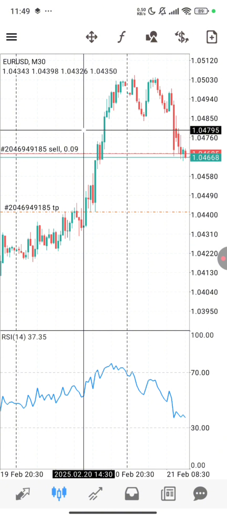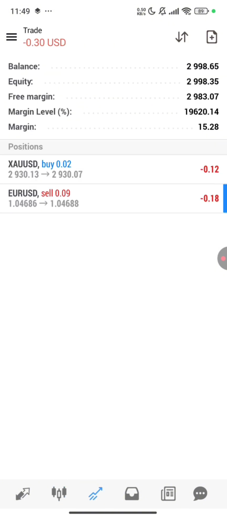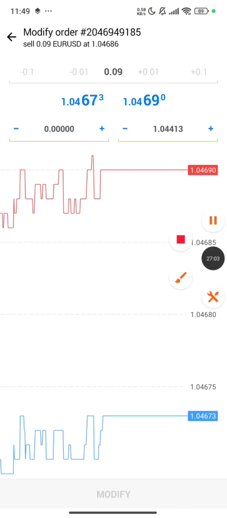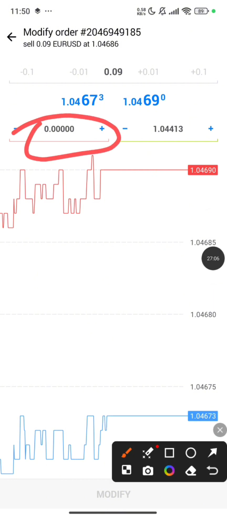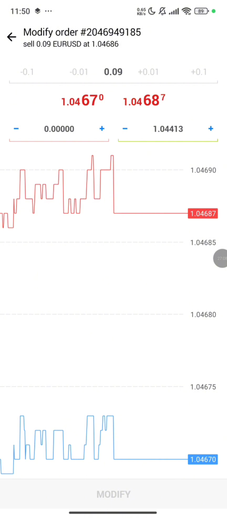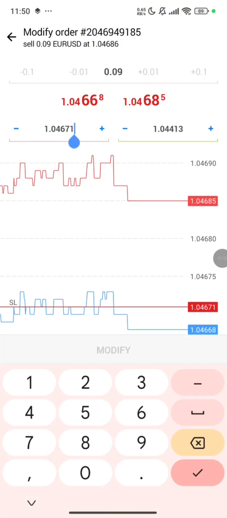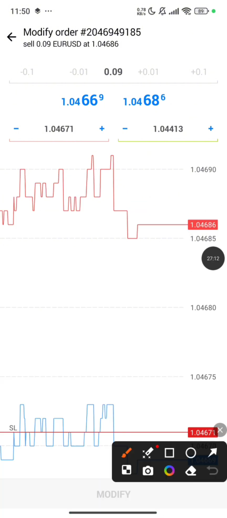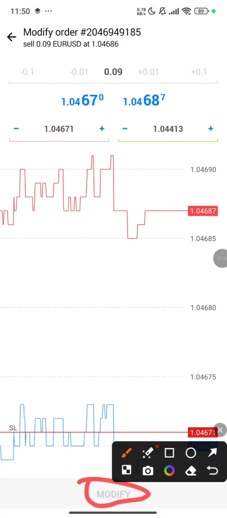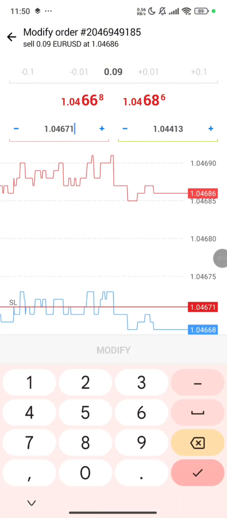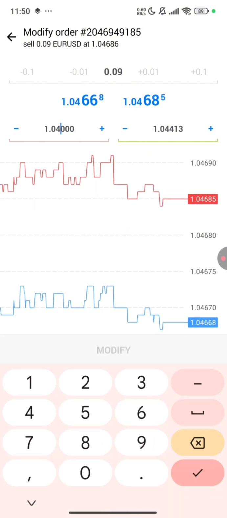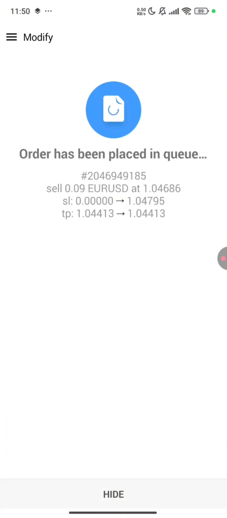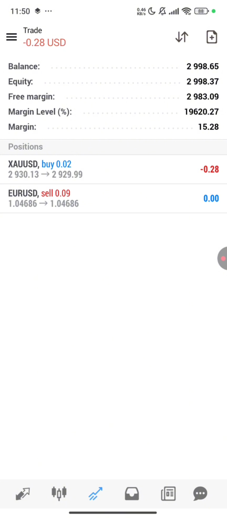Okay, so 1.04795. We go back to modify. Remember, it is this red place now. So we click on it. We change it to 1. You can see that the modify button is not showing, because this number does not make sense. So let's put it to a number that makes sense, 1.04795. The modify button will show. So make sure you are setting it the right way. If you are trying to place a trade and it shows you invalid SL or TP, it means you did not set your SL or TP well.